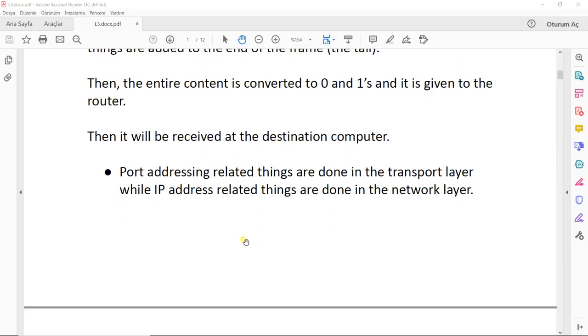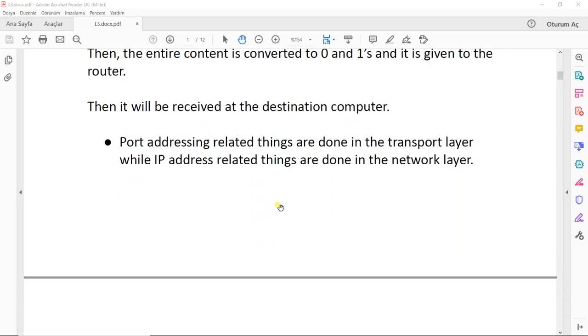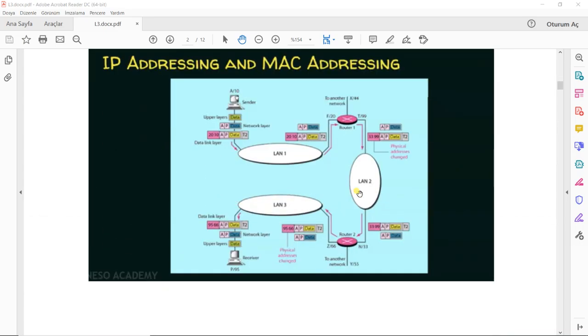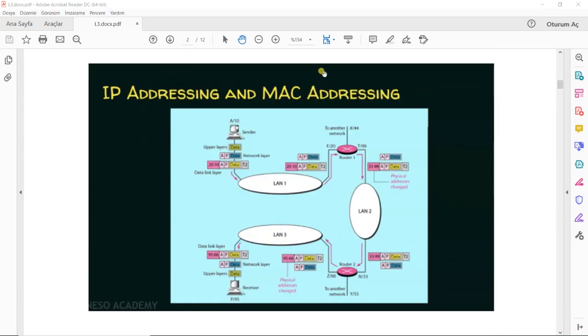After you transmit it, it will be received at the destination computer. Port addressing related things are done in the transport layer and IP is done at the network layer. Let's give an example here regarding IP addressing and MAC addresses. Let's say here we have a computer, we call it the sender, and it generates data from, let's say, Skype. And the data here is at the upper layer.